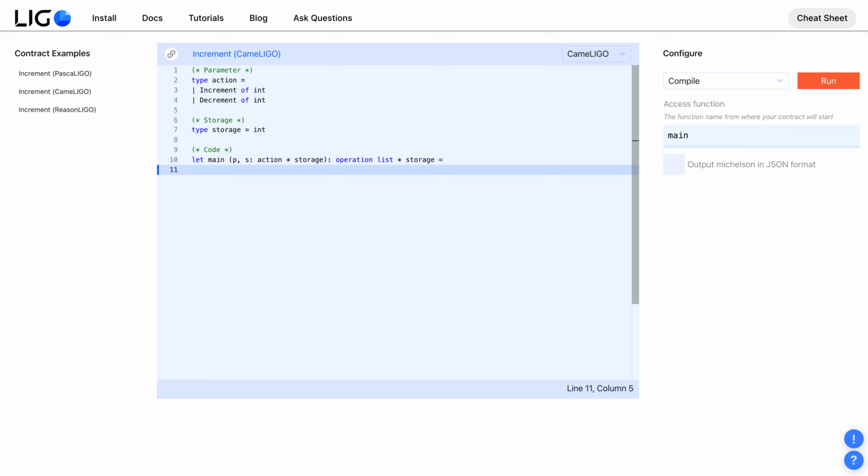The goal of the function is to calculate the new storage according to the values that are passed to the entry points. So let storage, that's going to be the new storage that we're going to get, equal, and here we're going to use pattern matching. To use pattern matching, we start with the match keyword, and then we pass the variable that we would like to check. Here it's going to be the parameter of the function, this one here, and we continue with with.